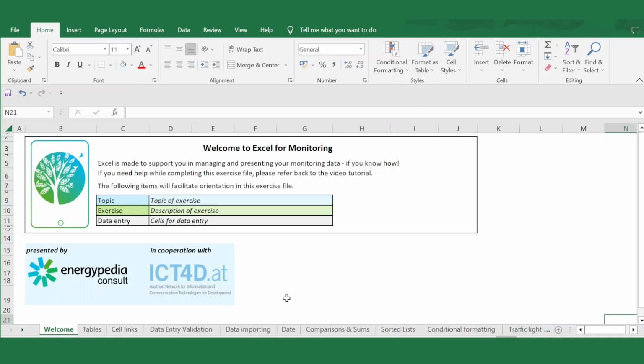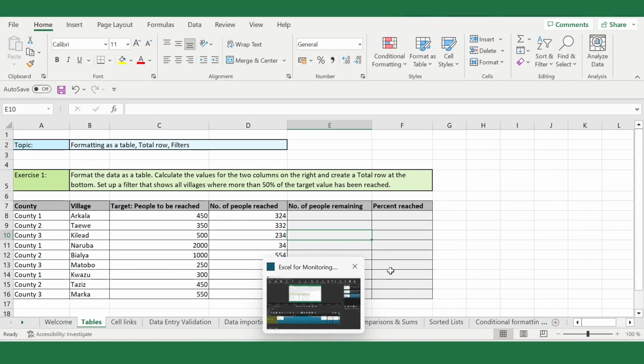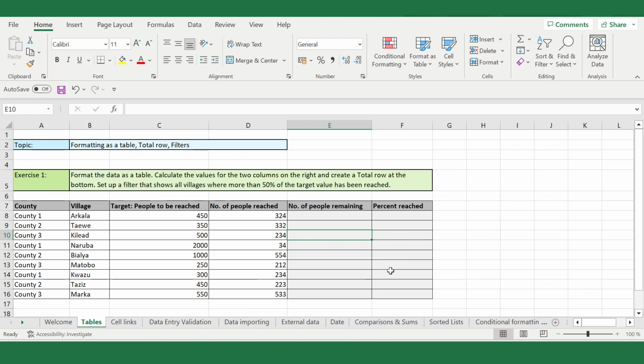This is the exercise file that you can also download by following the link in the description. First, I'm going to show you a very practical feature, which is how to format data as a table, create a total row, and then filter the data.